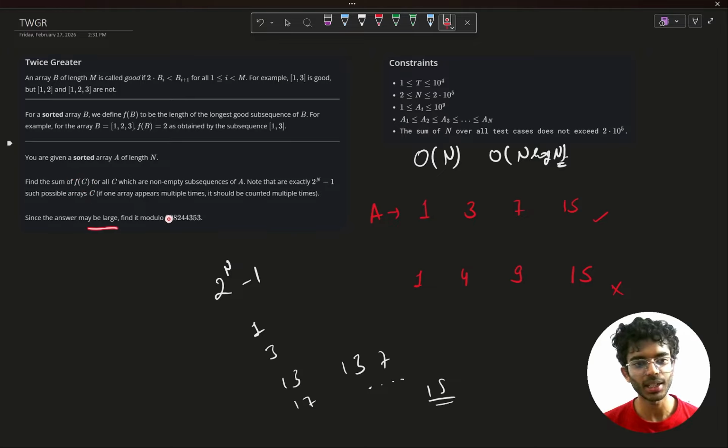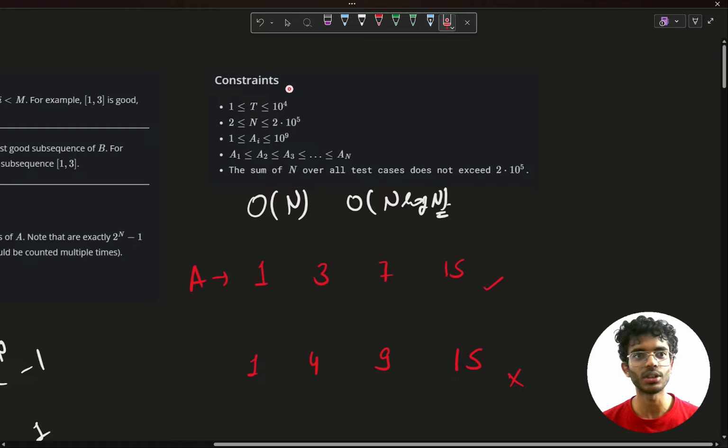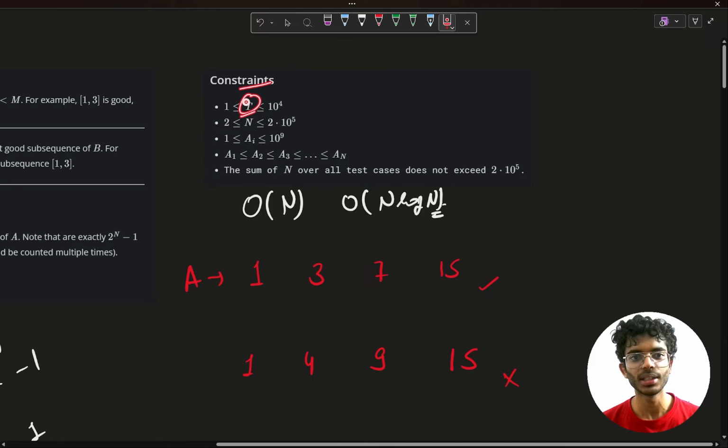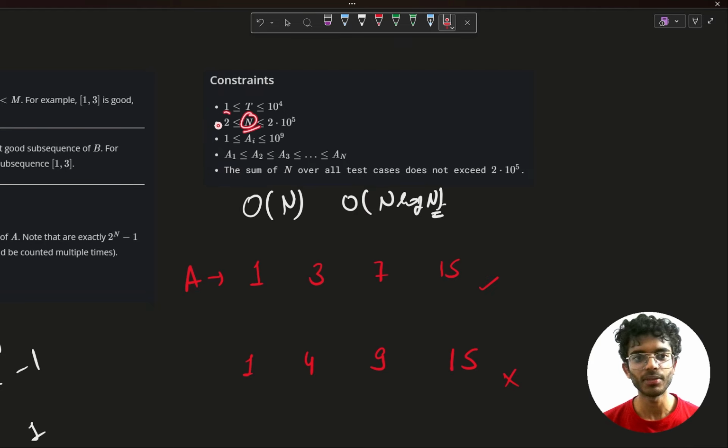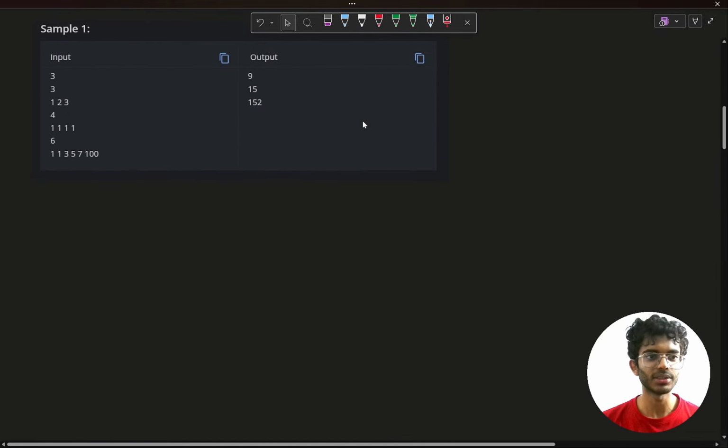Now the answer can be very large, so we need to print it modulo this number. We'll understand it better by seeing the sample test inputs, but for now, let us see the constraints. The number of test cases will be between 1 and 10 to the power 4. N will be between 2 and 2 times 10 to the power 5. A of i will be between 1 and 1 billion, and the array A will be sorted. The sum of N over all the test cases will never exceed 2 times 10 to the power 5.